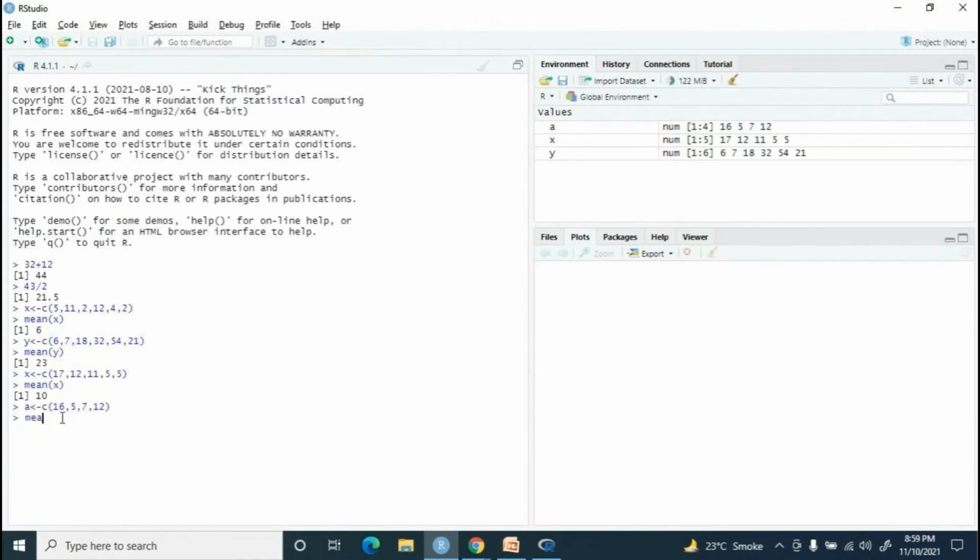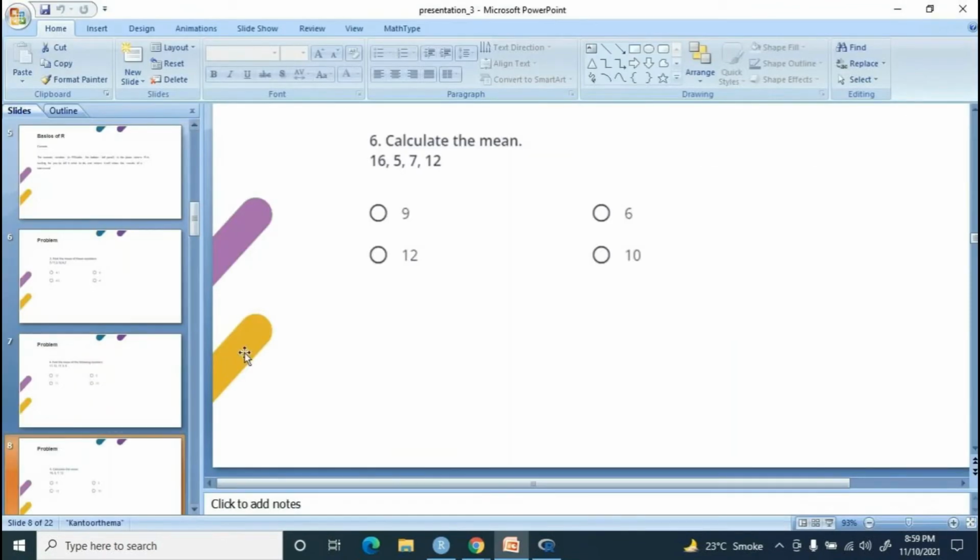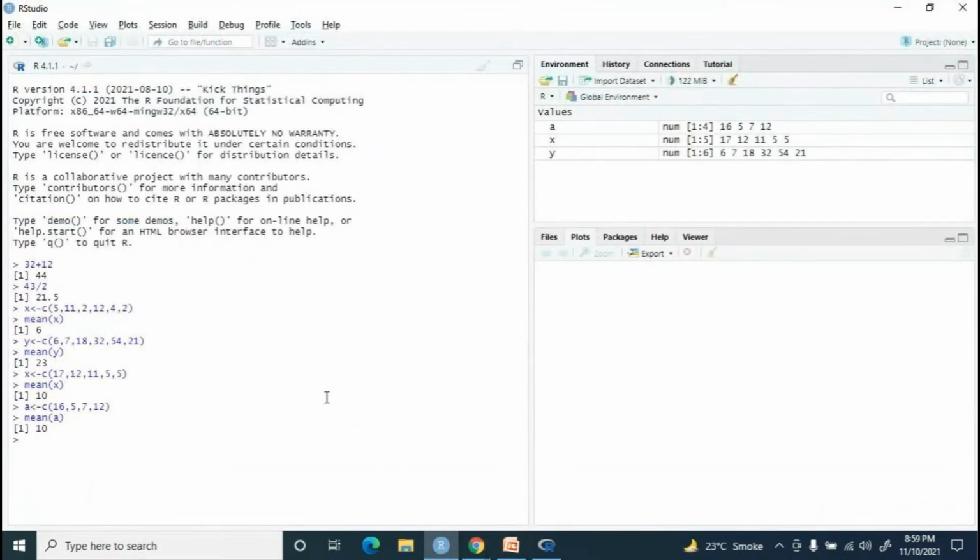Put here mean of, we have A. We're going to enter. Value is coming out to be 10. So it's coming out to be here again option B. That's coming out to be 10. So that's a way to find out for very basic numbers. Define the vector, give the command mean, average, and we get the output that is coming out to be, in this case, 10 here.